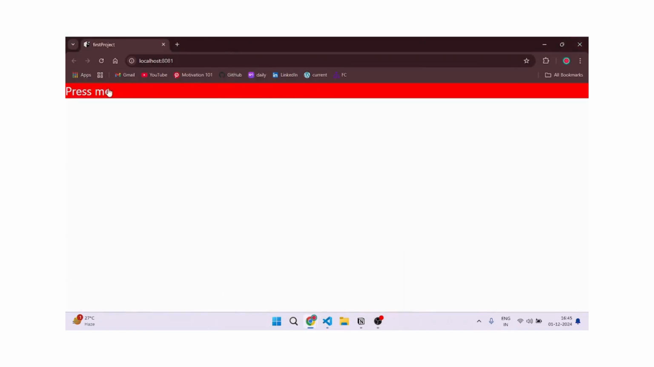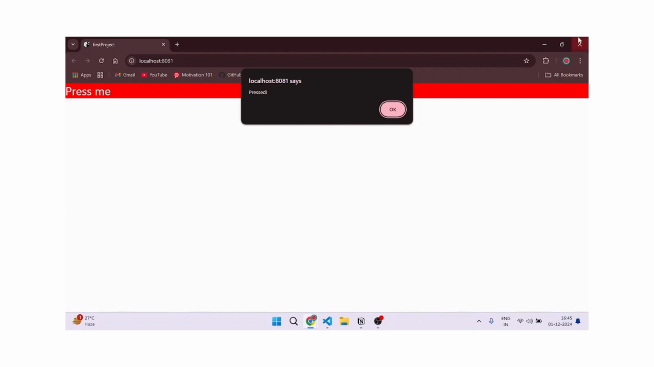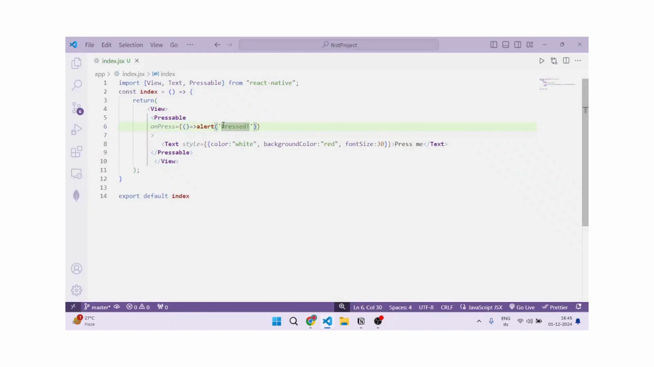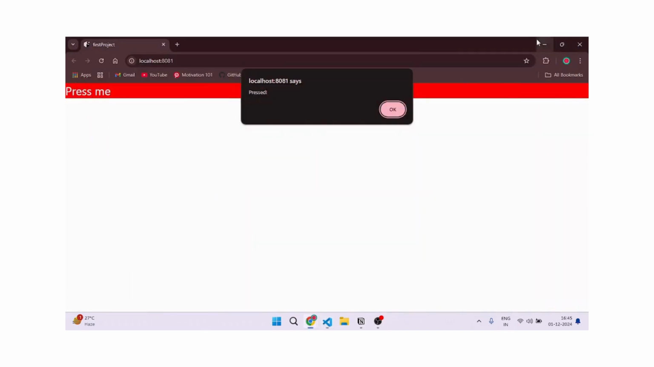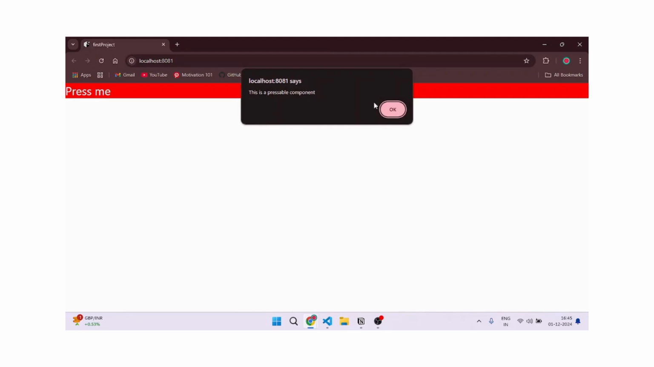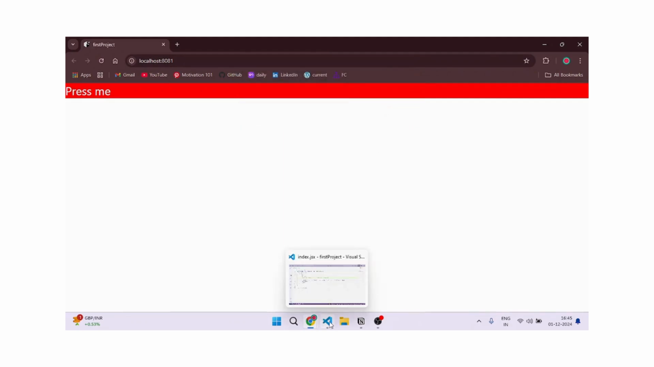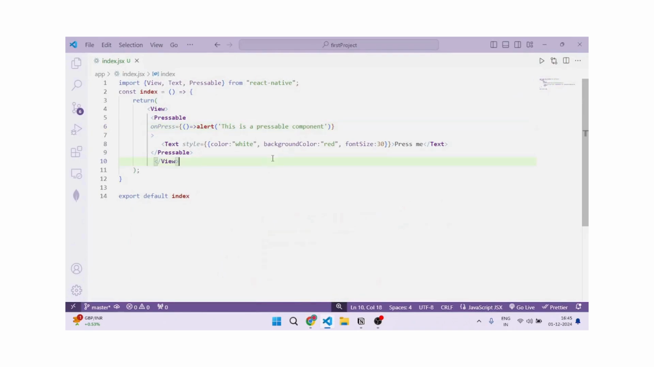So you can see background color is there. We can see the text being displayed over here. Let's click on this. And you can see there's a pop-up over here. This is called an alert box. It says that it has been pressed because that is the text that we passed over here. Let's try changing this. This is a pressable component. Right, let's save this and try looking at the output again. Need to reload the page. This is a pressable component. All right, this is basically how this component works.